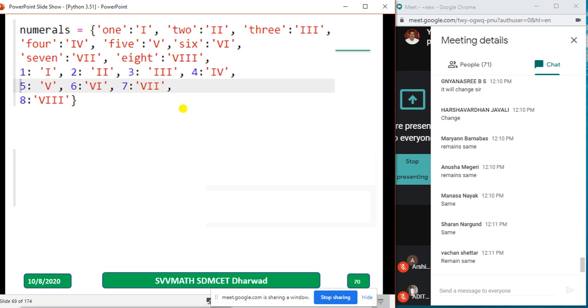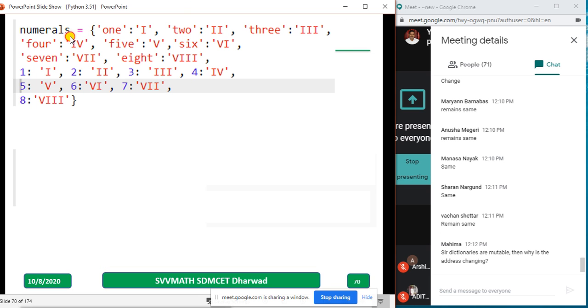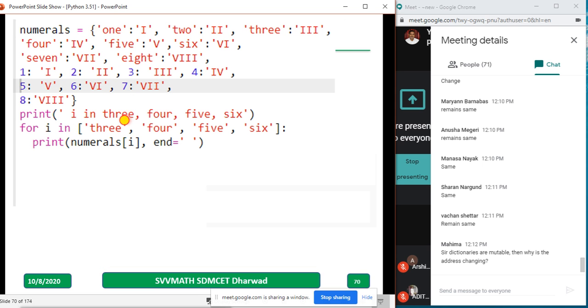Let us go to the next. It's very simple to understand. It is also from the textbook I am sharing with you. So this is just an assignment. Numerals I am assigning as some key value like that, and simply I am printing i in 3, 4, 5, 6 in the loop I am doing it. What I get as a result is this.